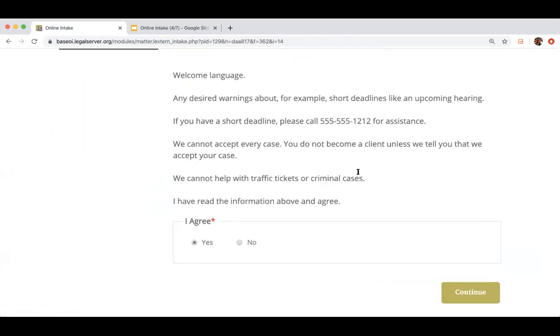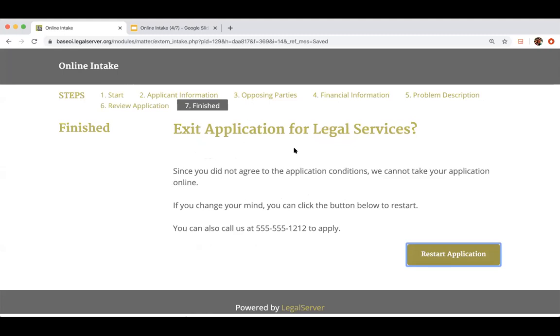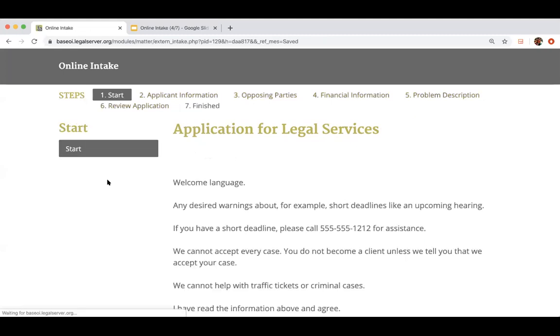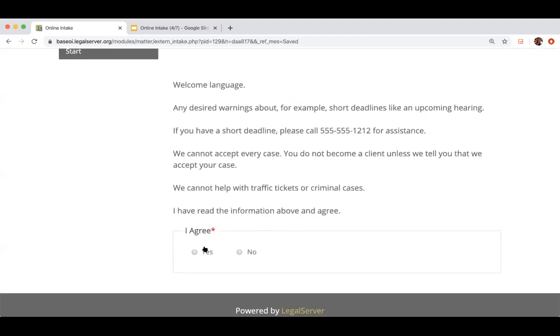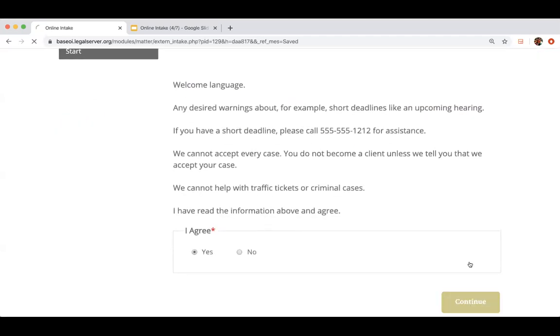This would be our first page, some welcome language. I have to agree to something. Just to show you an example, if I say no, I can be kicked out to an exit page. So I'm going to have an exit page. It's going to tell me why we weren't able to submit your application, maybe give a phone number if they want to call, or I could also have some resources and things available here. I can have something like a restart button that kicks me right back to the front. And this time I'm going to say that, yes, I'm going to go ahead and agree.